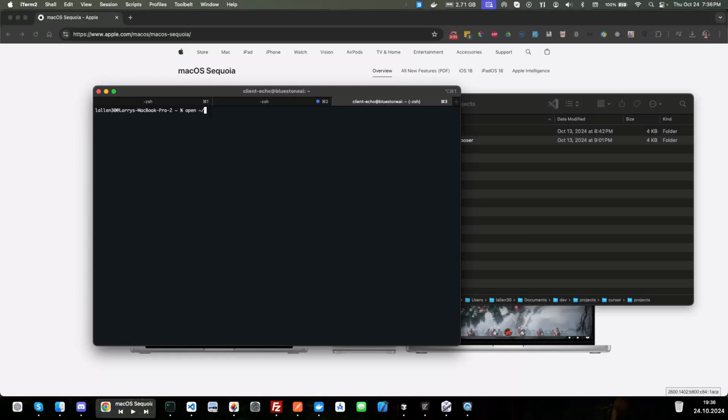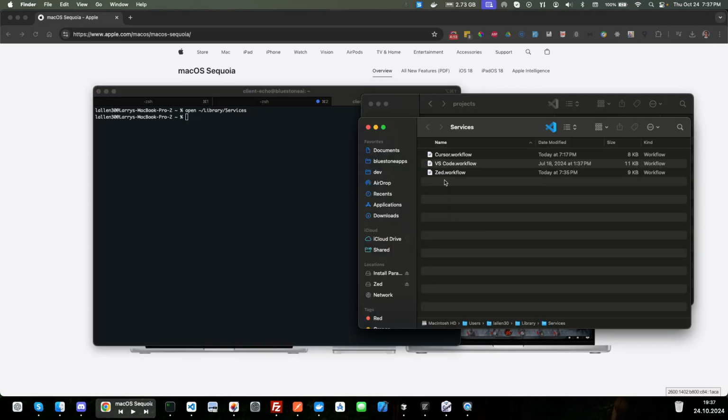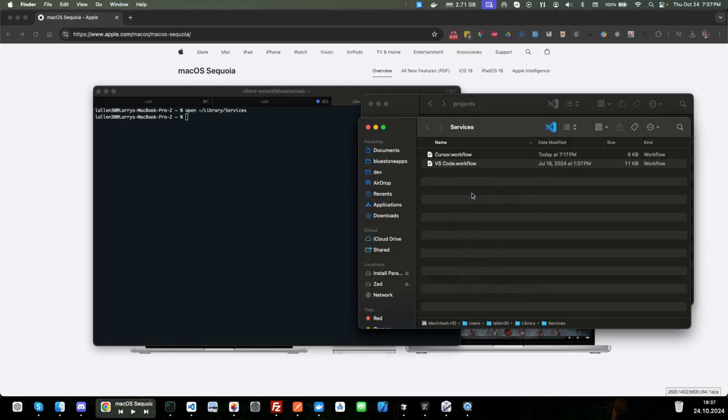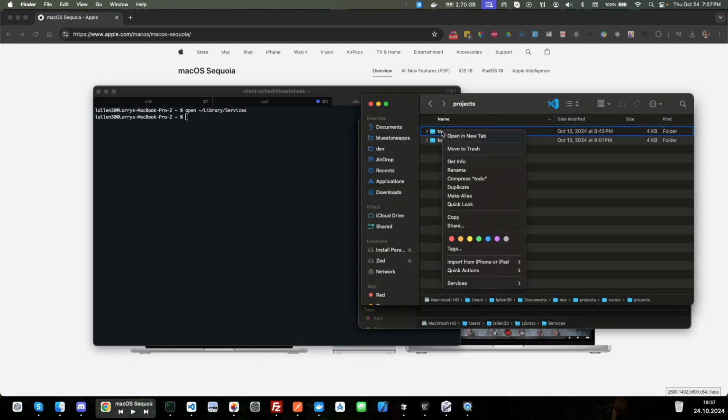So if we type open, and then this squiggly line, which is at the top left part of your keyboard under your escape or next to your number 1, and then type in Library/Services and press enter, it'll open that folder, and we can see we have the Z workflow that we created. Now if I click this and move it to trash, when I go back and right click, I see that it's no longer there.